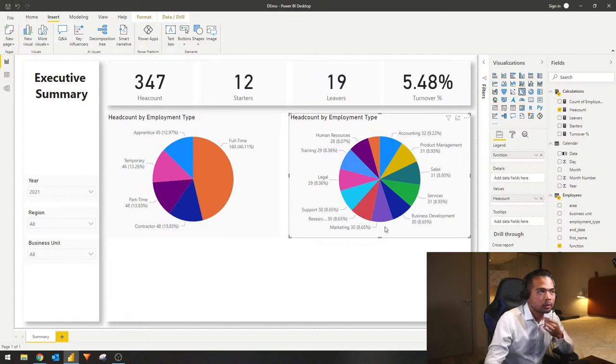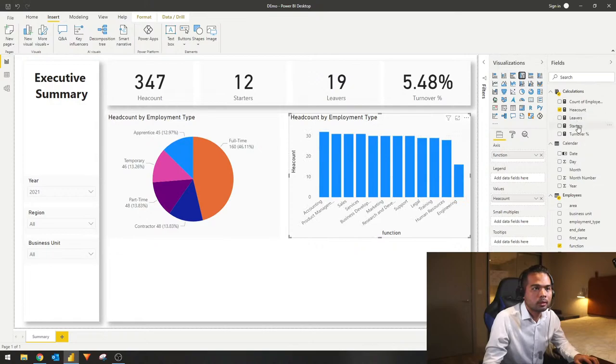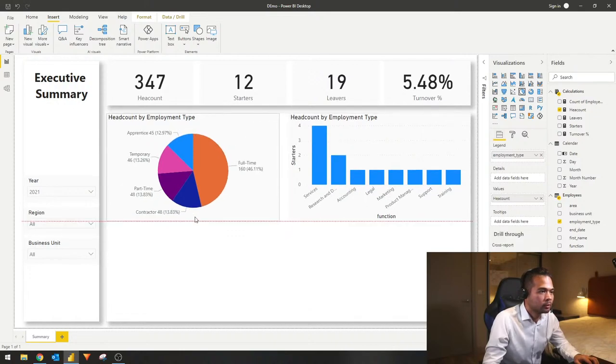Okay, maybe that's not a good idea, because with this, it's not a good way to represent data in a pie chart. You can see they're all almost the same in terms of size, so it's not really a good split. There are too many categories. So normally, maybe let's show a different value here, maybe starters. It doesn't have to be this, it can be whatever you want. The whole point of the first page is just to show some highlight information. So we'll just do it like this for now.